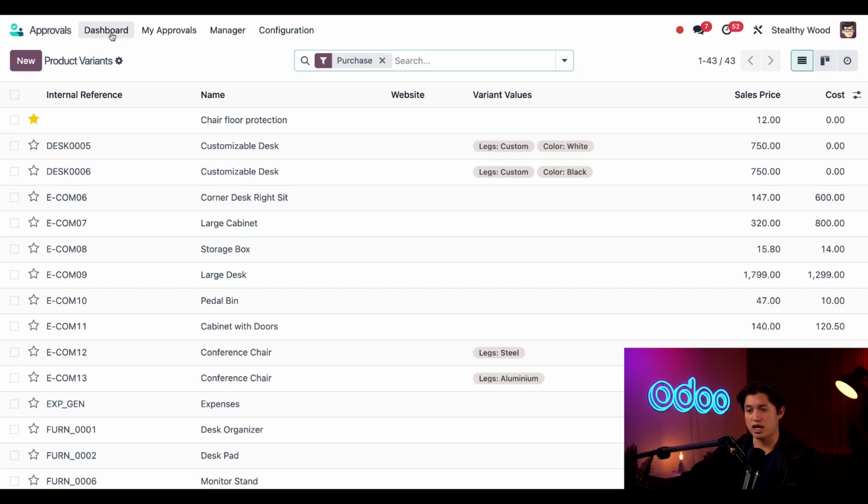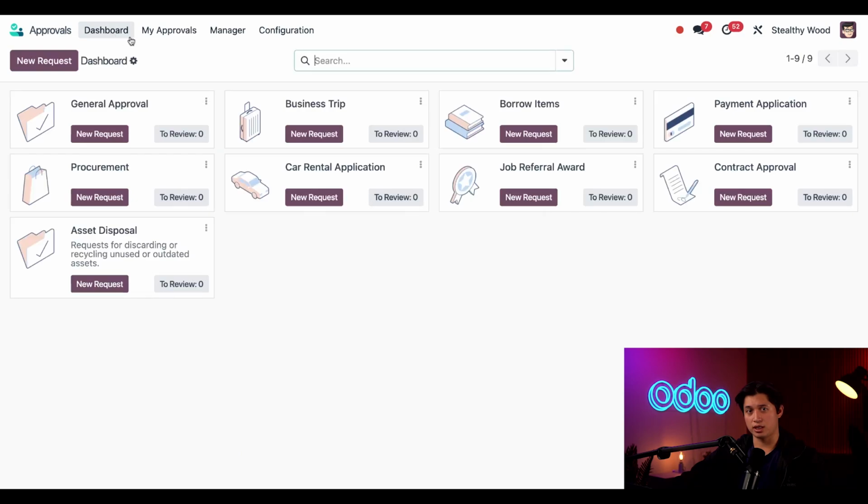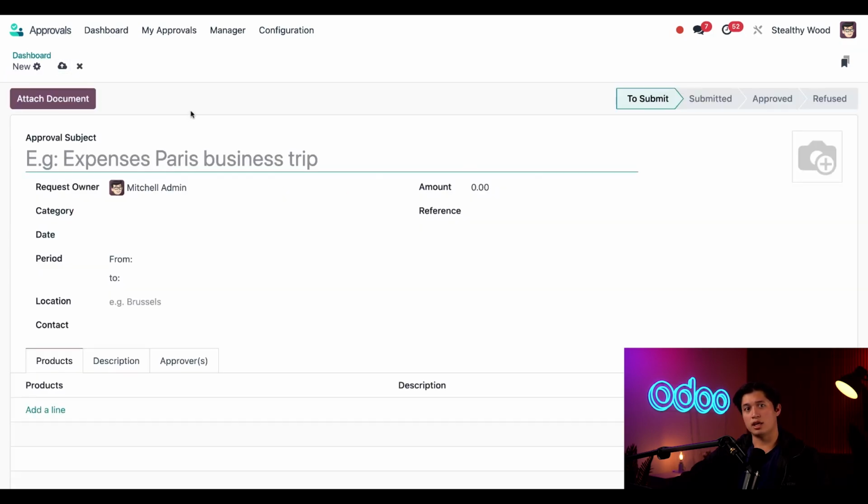Let's go back to the dashboard by clicking on the dashboard button at the top. And I could click on new request on the asset disposal card, or I can just click on new request in the upper left-hand corner. Then I'll just have to fill out this approval form. This is the default form for general approvals.